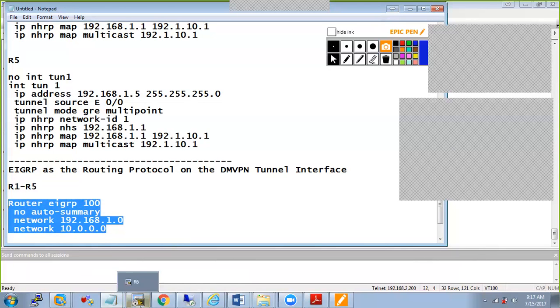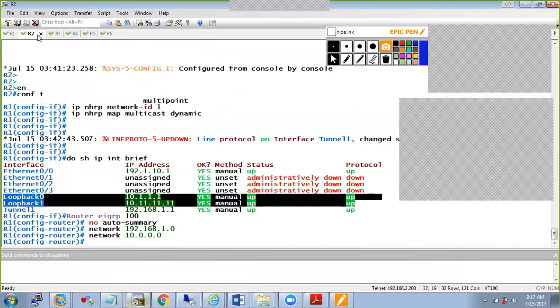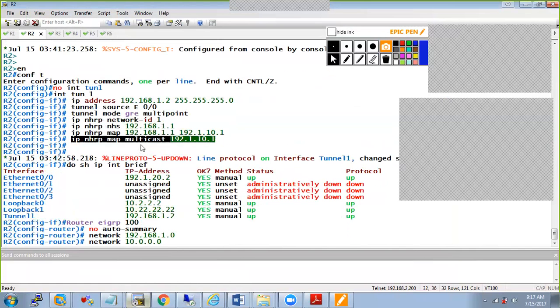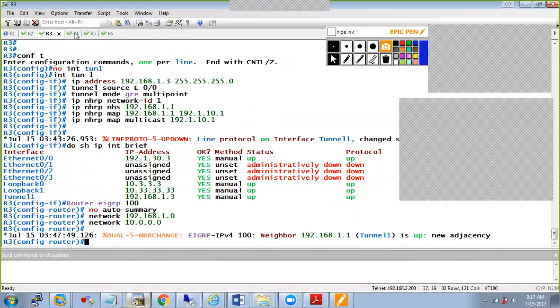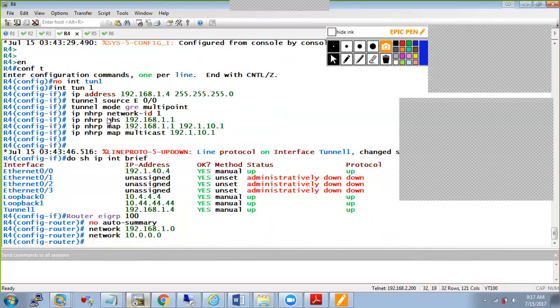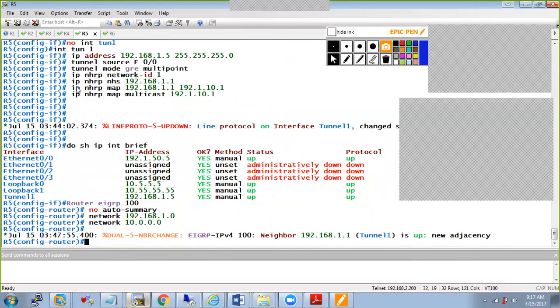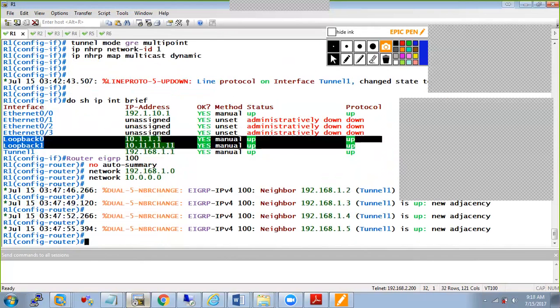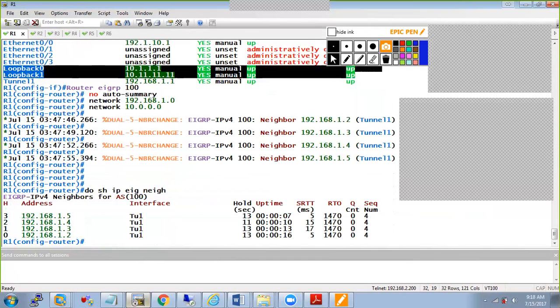So let's do that on router 1. Run EIGRP. Router 2, run EIGRP. 3, run EIGRP. Because they're all on the 10 network, I have the ability to do that. And as soon as I do that, everybody should establish a neighbor relationship with whom? With the routing hub, which is my next hop server.